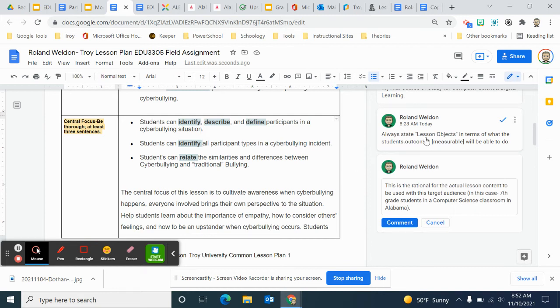Always state lesson objectives in terms of what the student outcomes will be. If you notice, students can, students will. I like will sometimes better than can. Will states that they're going to be doing that.